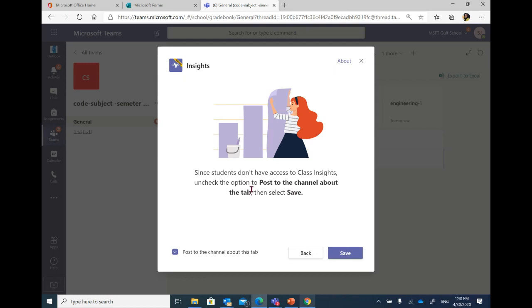So remember that this Insight is only for the teacher. Students will not see anything from this Insight. That's why they recommend that you don't post it in the channel tab, meaning in the post. So I will remove it from the post and I will click on save.